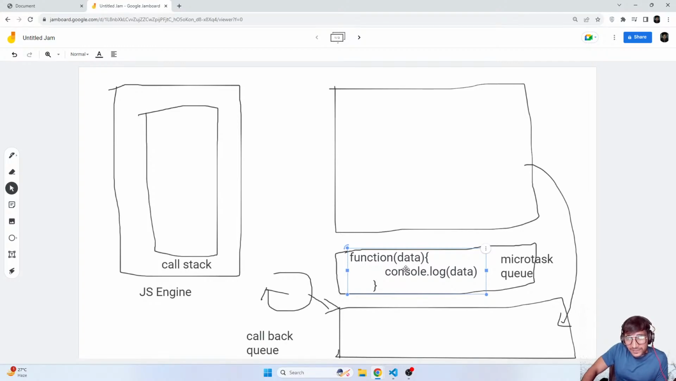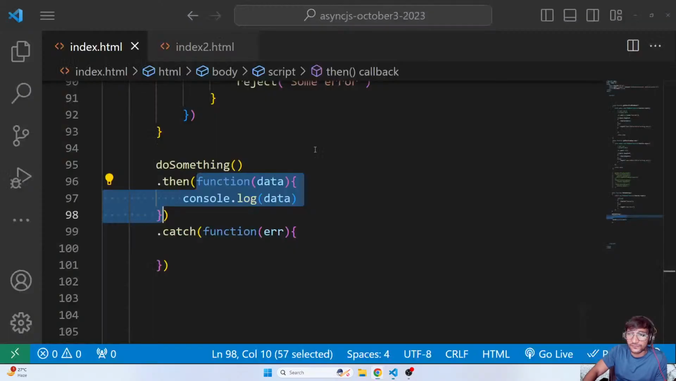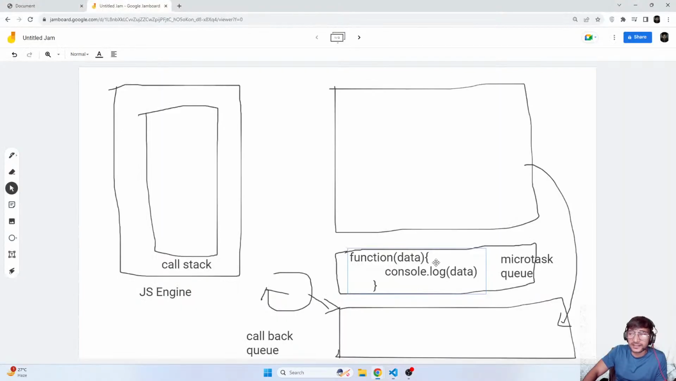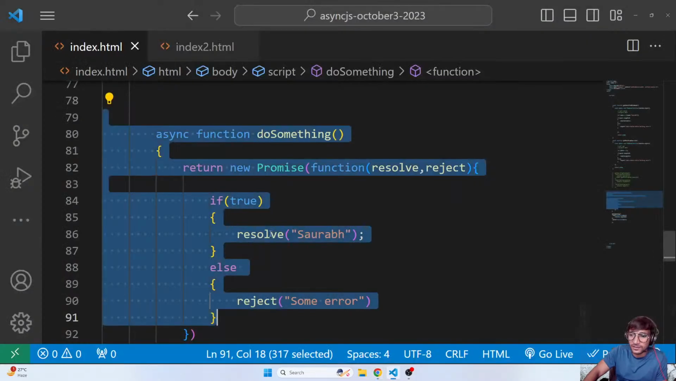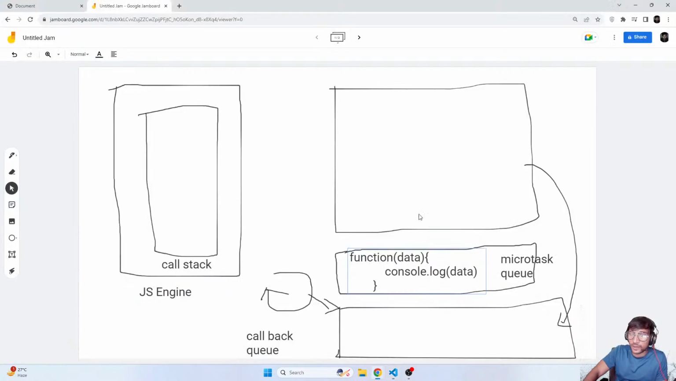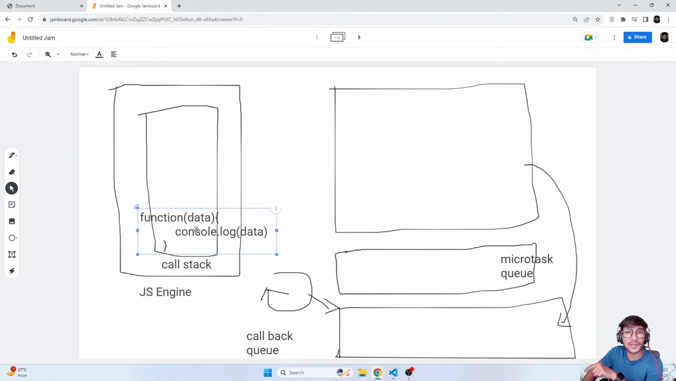Okay, so now what happens is, first all your synchronous tasks execute, and at the same time your async function, whatever it is, might be getting executed on the web API. Once it is done, the callback function, whether then or catch, will come here. Now, after completing all the synchronous tasks, here's the main thing guys: the event loop always checks the microtask queue first. Is there something there? If it is there, take that into the call stack first and execute it.